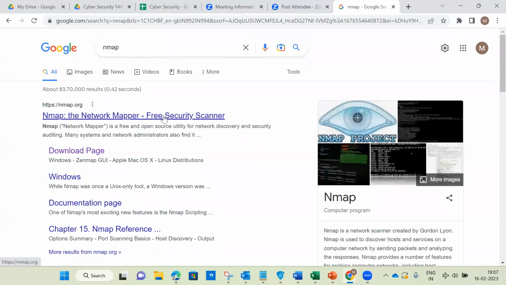The attacker will use this exploitation tool. Nmap is basically an exploitation tool.